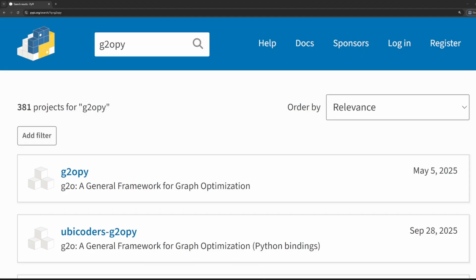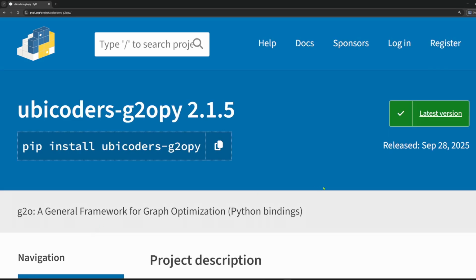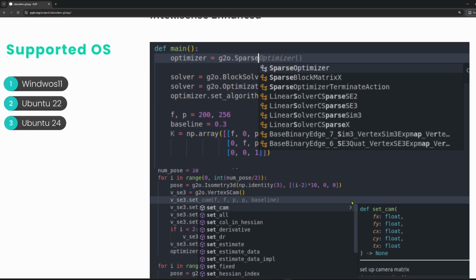And I also published a Python package for GTO called ubiquitous-gtopy. There were already a few out there, including the original one, but none of them worked properly on Windows, so I fixed that. Now you can just run a simple pip install gtopy. And it works on both Windows and a few Ubuntu versions.